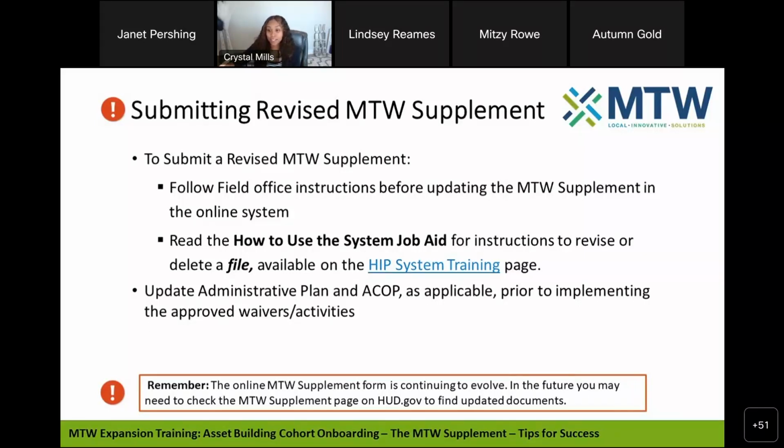Okay, like I said, because if it's in a submitted status, then you won't have access and you won't be able to make any changes or revisions.